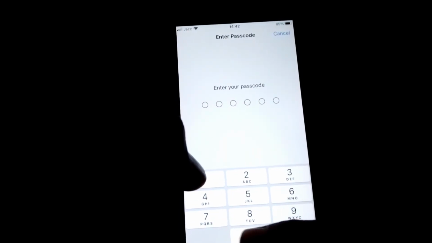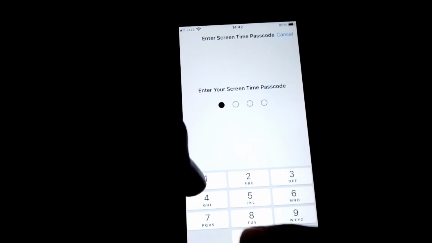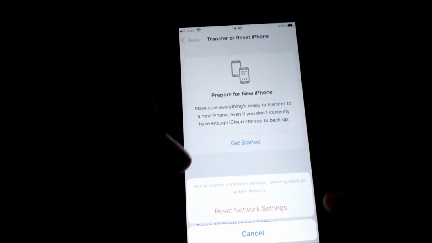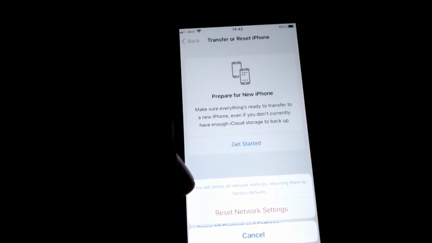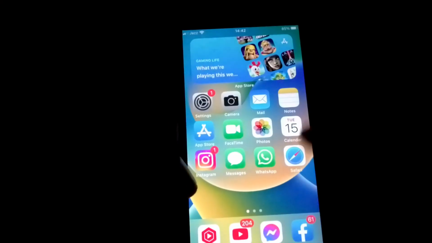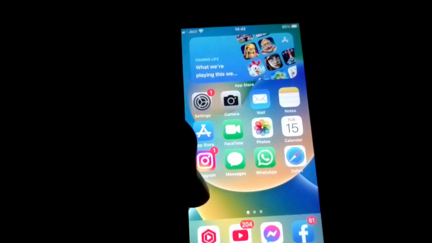So you have to complete the process on both devices by following this way. Just simply tap on Reset Network Settings. This will delete all network settings, returning them to factory defaults. And after that you have to restart your device, and after that hopefully your problem will be fixed.